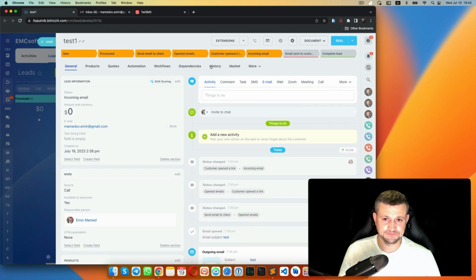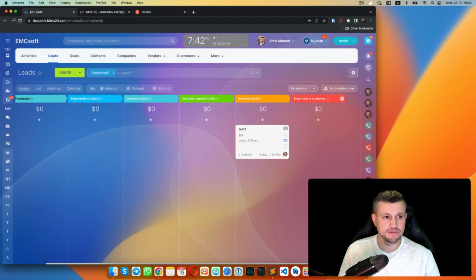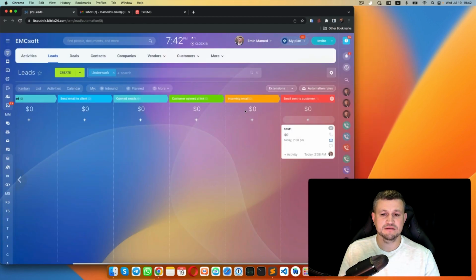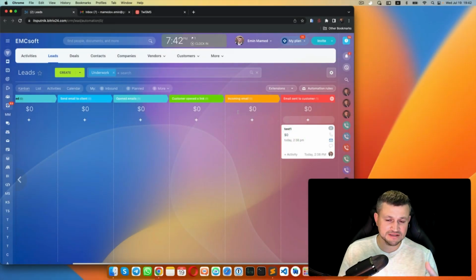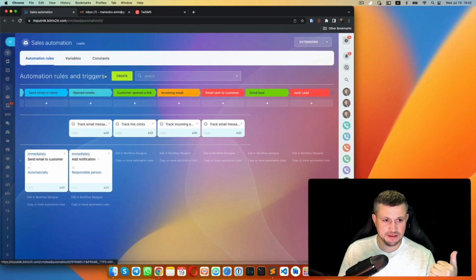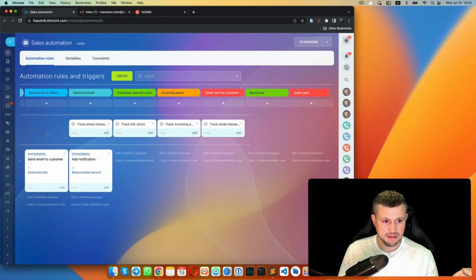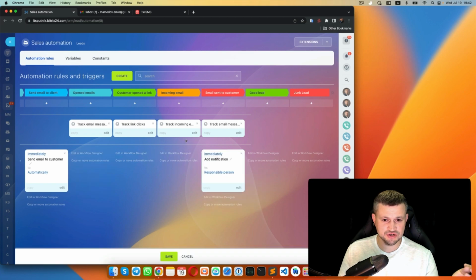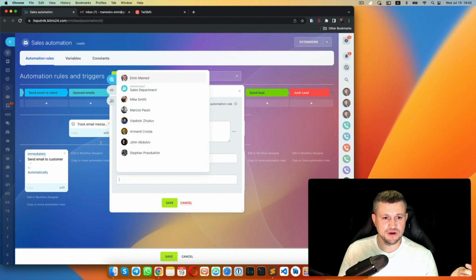So send email. Right. I'm going to email. Update. You see that lead moved from incoming mail to email sent to the customer. So why is it important? Because to that stage you can add a notification to supervisor, right? As we discussed last time, for example, here, employee leads, send a notification. Okay, send notification. For example, sender, recipients, a supervisor.